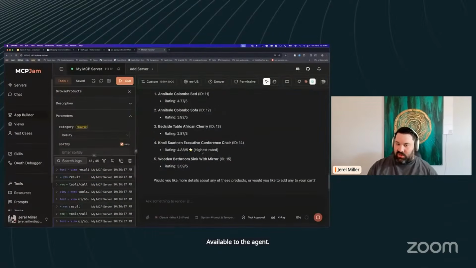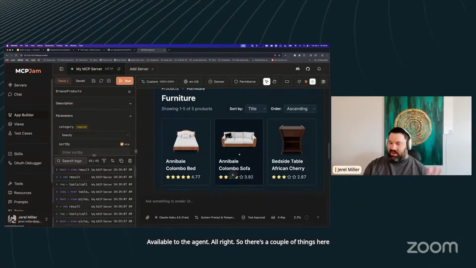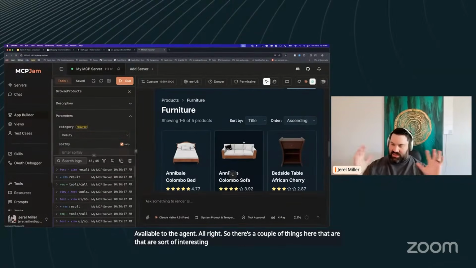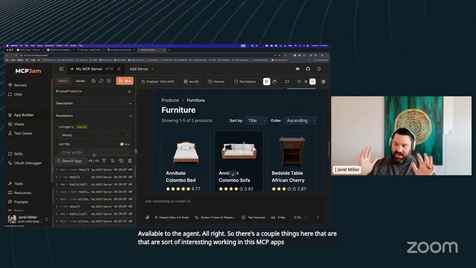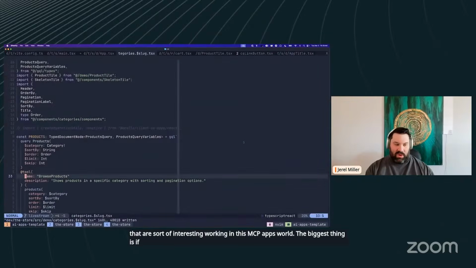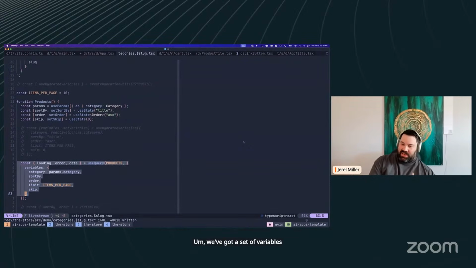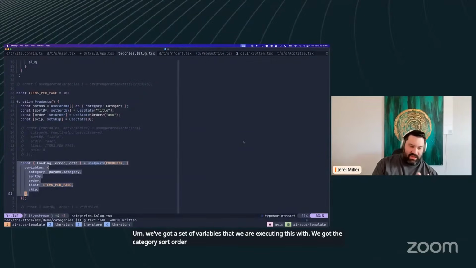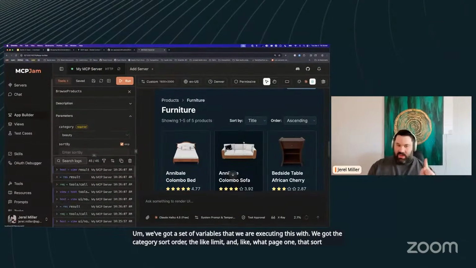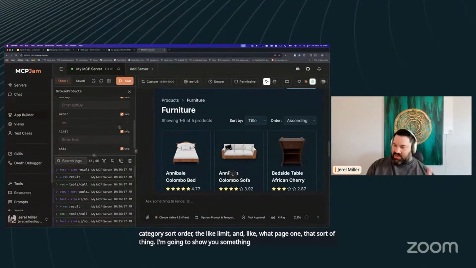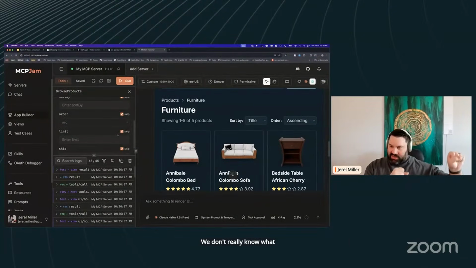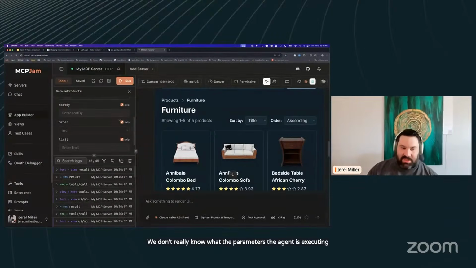All right. So there's a couple things here that are sort of interesting working in this MCP apps world. The biggest thing is if you take a look at my query, we've got a set of variables that we are executing this with. We got the category, sort order, the limit and what page we're on, that sort of thing. I'm going to show you something that makes this quite interesting, which is that we don't really know what parameters the agent is executing this tool with. We can simulate it over here.